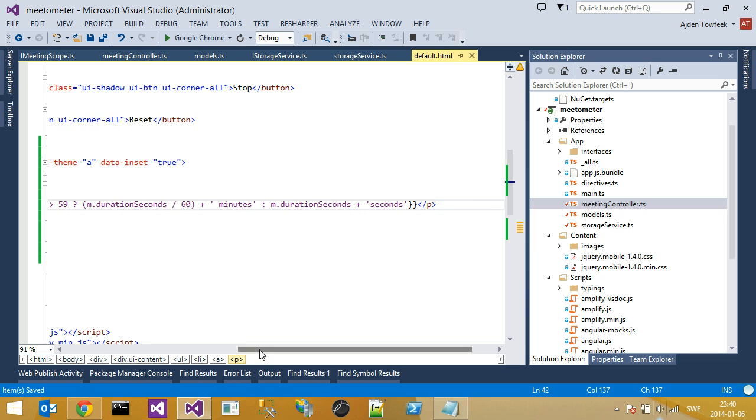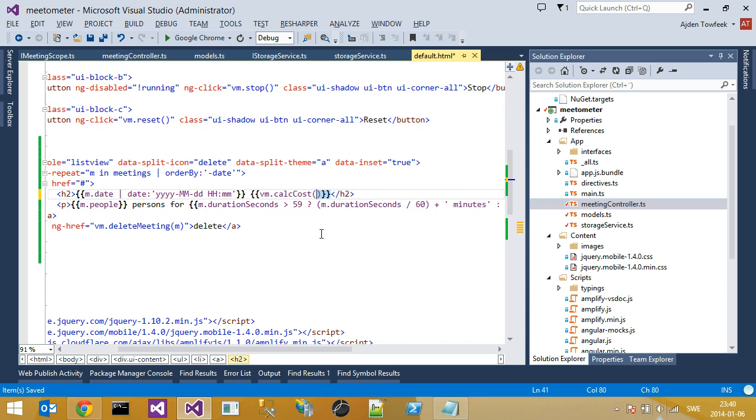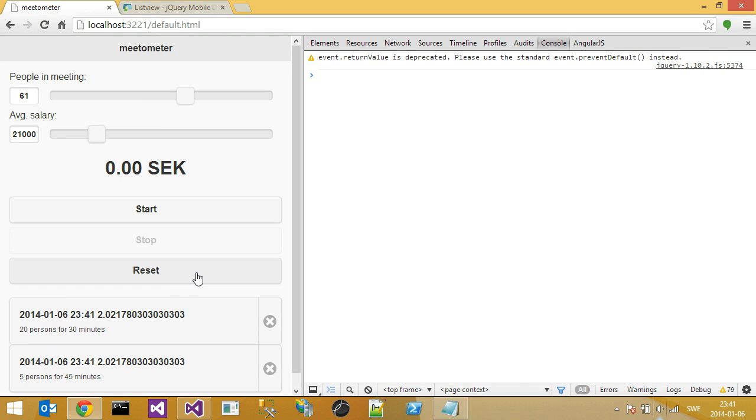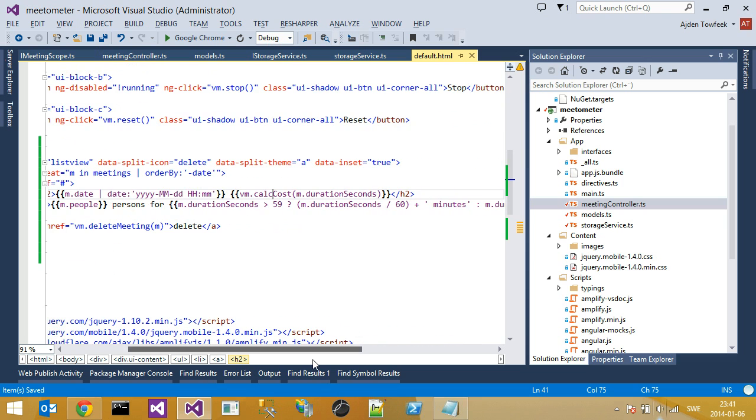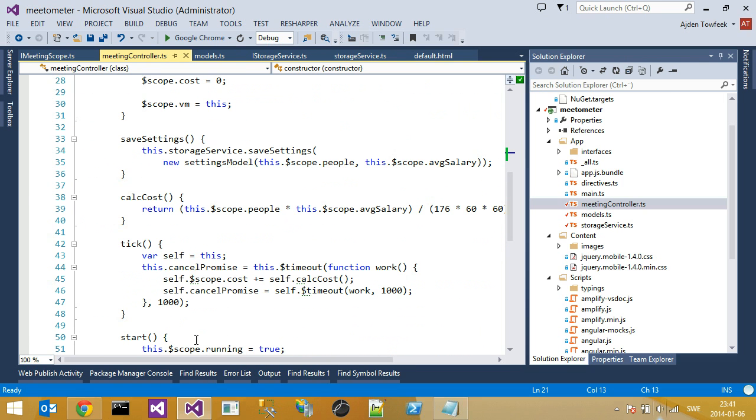Okay, and we also want a cost. That's the important thing here. So let's calculate the cost, right? Calc cost. And we want to pass in the duration in seconds. And okay, so this actually worked, because we have a method called calcCost, but it doesn't do it right. So let's take a look at this function calcCost.